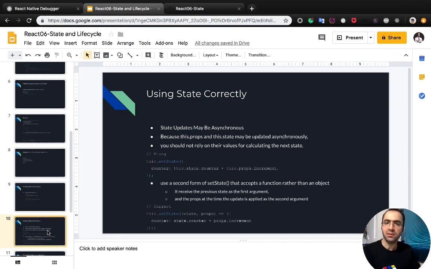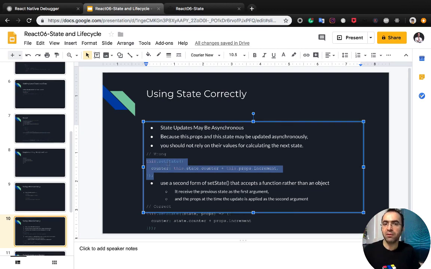There is another important point, which is about state updating. You should know that state updates may be asynchronous because this.props and this.state may be updated asynchronously. You should not rely on their value for calculating the next step. So using this command is completely wrong because setState depends on the value of a state, which is completely wrong.